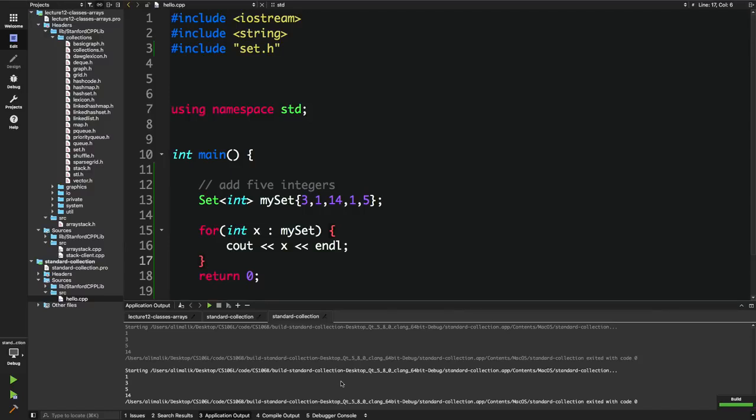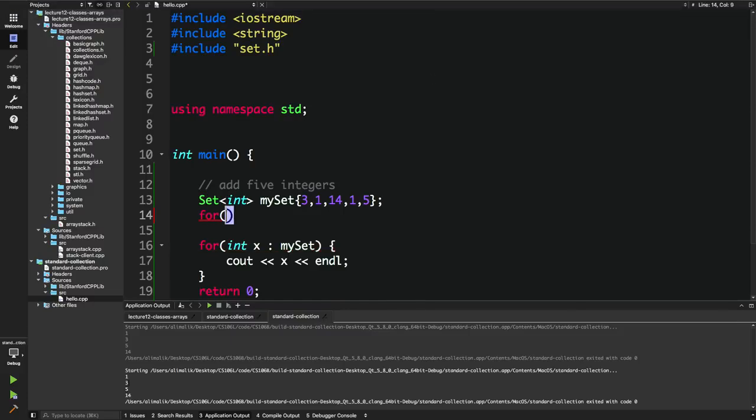It's printing down here for whatever reason, but ignore that. Okay, so it prints everything in a set. So actually, this thing is shorthand for the iterator code. Before we do anything, how would you write this with iterators?